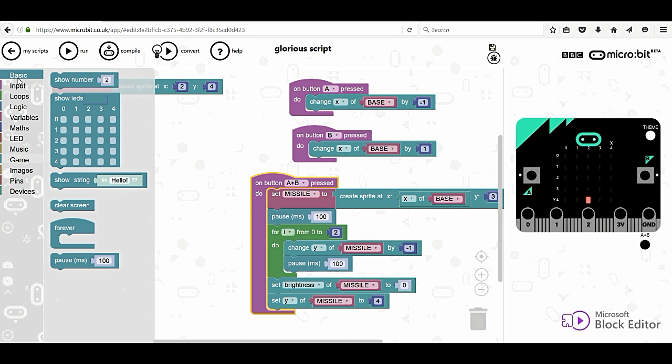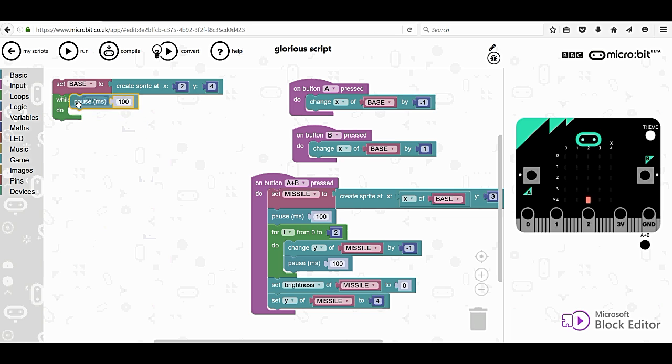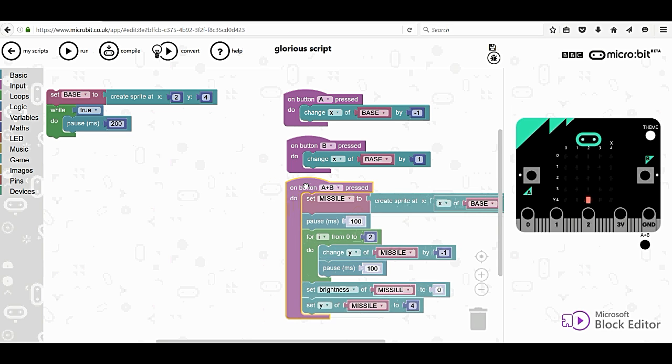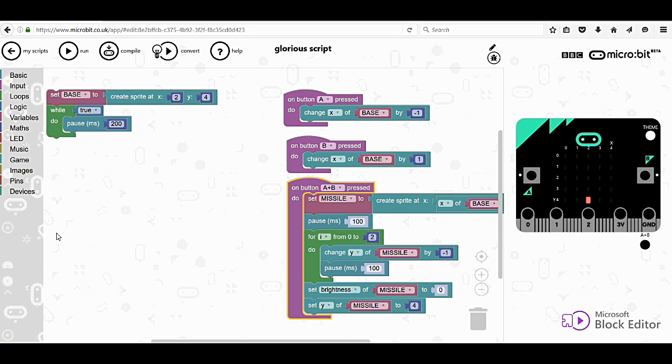So basic pause 200, and again you can actually speed the whole game up by changing this value. Right, now let's have a look. We need an Invader to actually appear somewhere along here so we can shoot him.